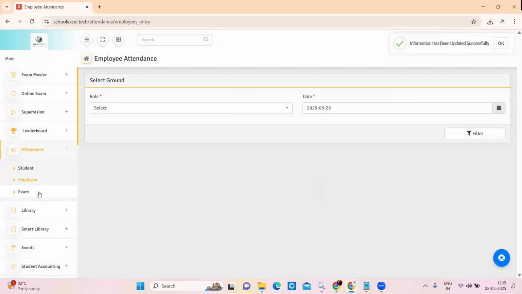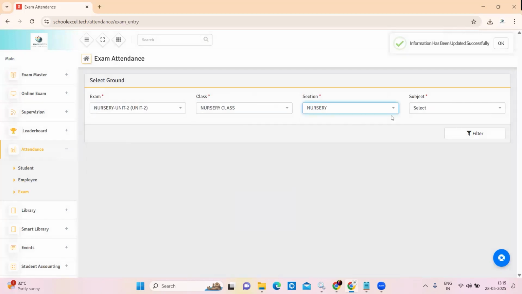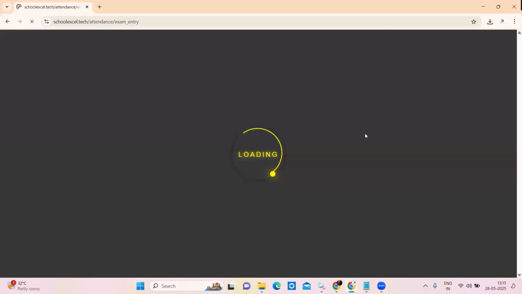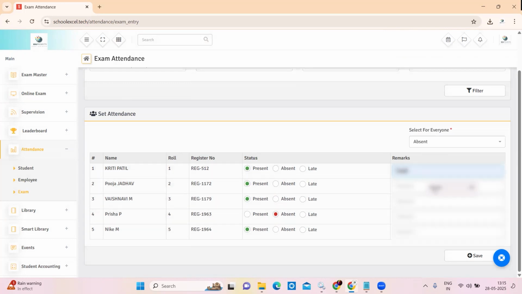Step 6. To give attendance for exam, click on Exam option. Select Exam. Select Class. Select Section. Select Subject. Choose Status for all students from Select for Everyone option. Or select it for individual student manually. Give remarks if required. Click on Save button.